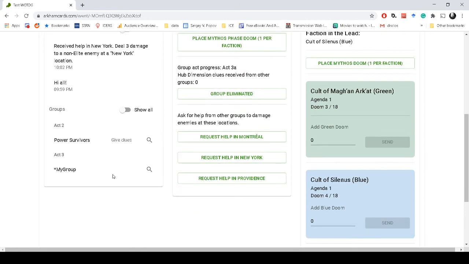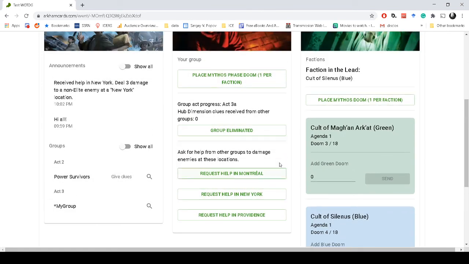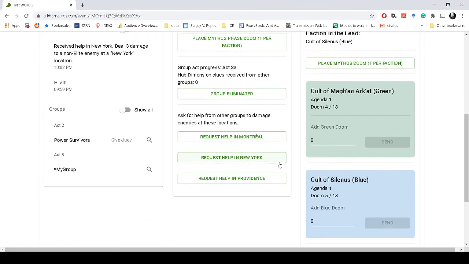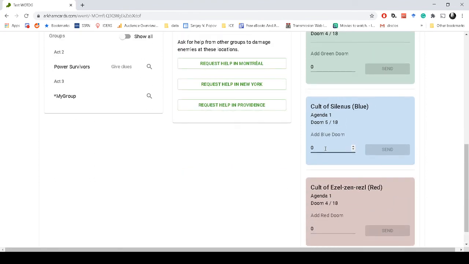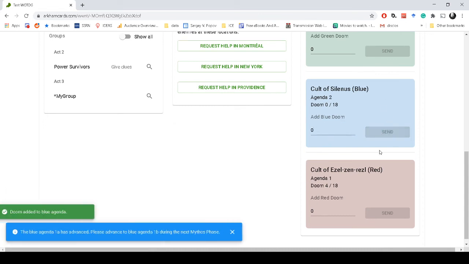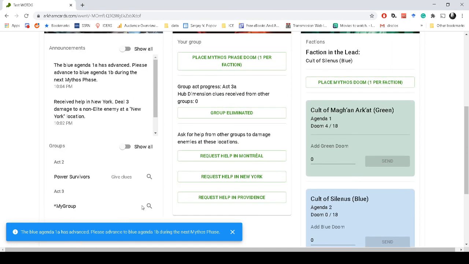So that's pretty much all the controls. Remember that if you get killed, you need to report that you were eliminated, because that affects Doom. So I would be able to see that you guys are eliminated. But yeah, that's how you report that you're eliminated. And if one of these went above, like for instance, if the blue went to 13 Doom, what happens is that everybody gets the message that the blue agenda has advanced, please advance to agenda 1B. You do the agenda 1B, whatever that tells.